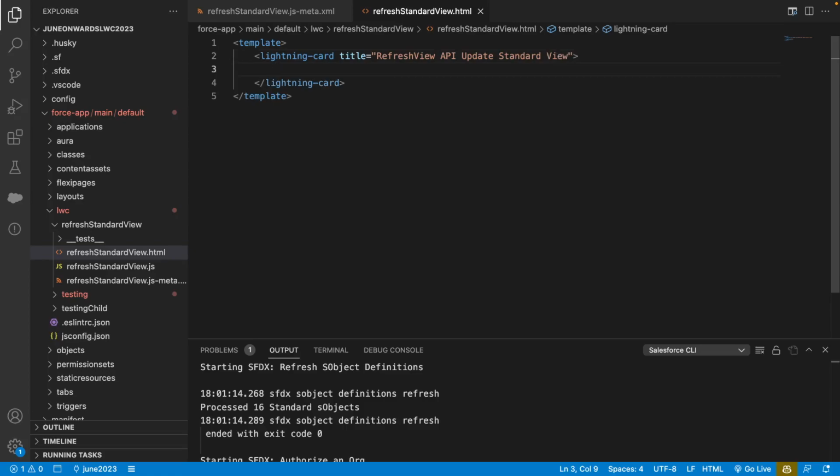So here in this we can create a div with a class SLDS variable margin around medium so that we can get some space around our card. So now our card is ready almost.